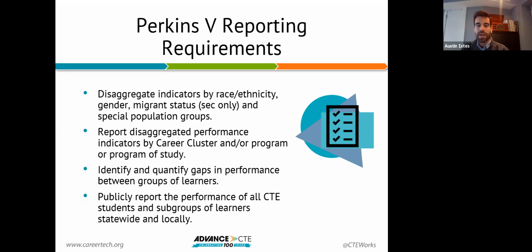And Perkins 5 requires states and local recipients to report the data to the public. And it has specific language about how the data should be reported, that it should be shared widely, including to students, parents, and educators through a variety of formats, including electronically through the internet, and in user-friendly formats in languages that are easily accessible. So to sum that up, it's important to make sure that the data is available to a wide audience and that it's easily accessible and easy to understand.